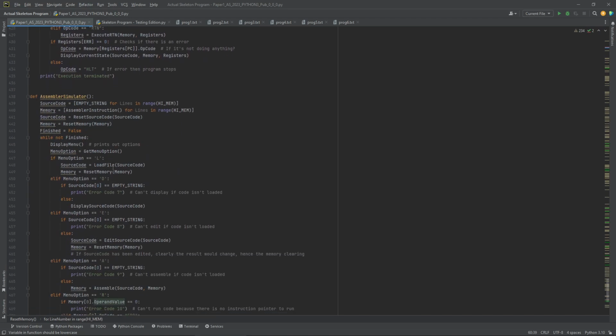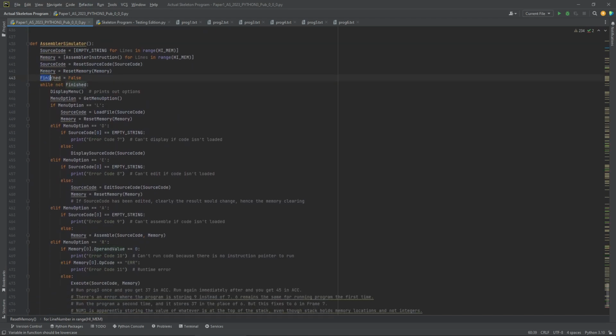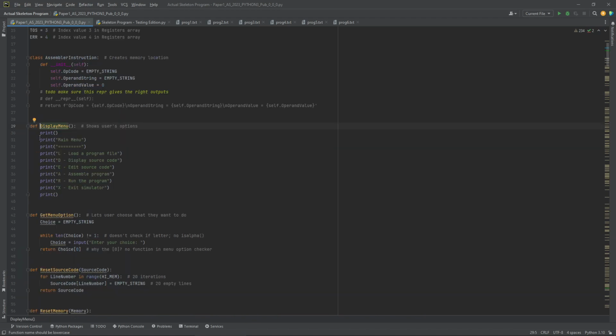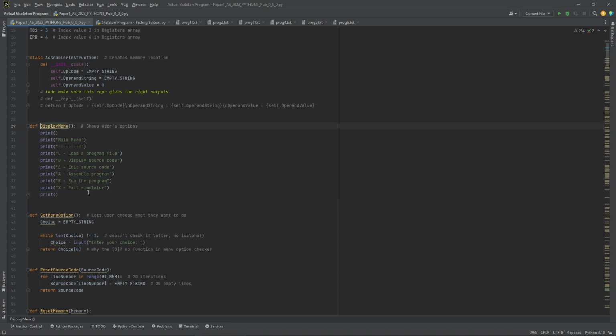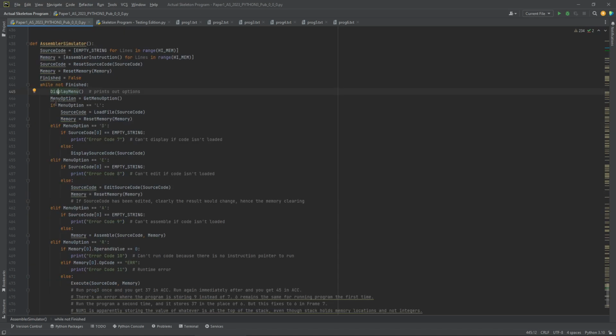So now we come back to Assembler Simulator, and we have this. It is defining finish as false, and this is going to play into the while loop. While not false, so while true. If it's true, the while loop is going to run. First of all, this, I'm fairly certain, is the only procedure: display menu. It's just going to print all the options, and that's all it is. Nothing too hard about that.